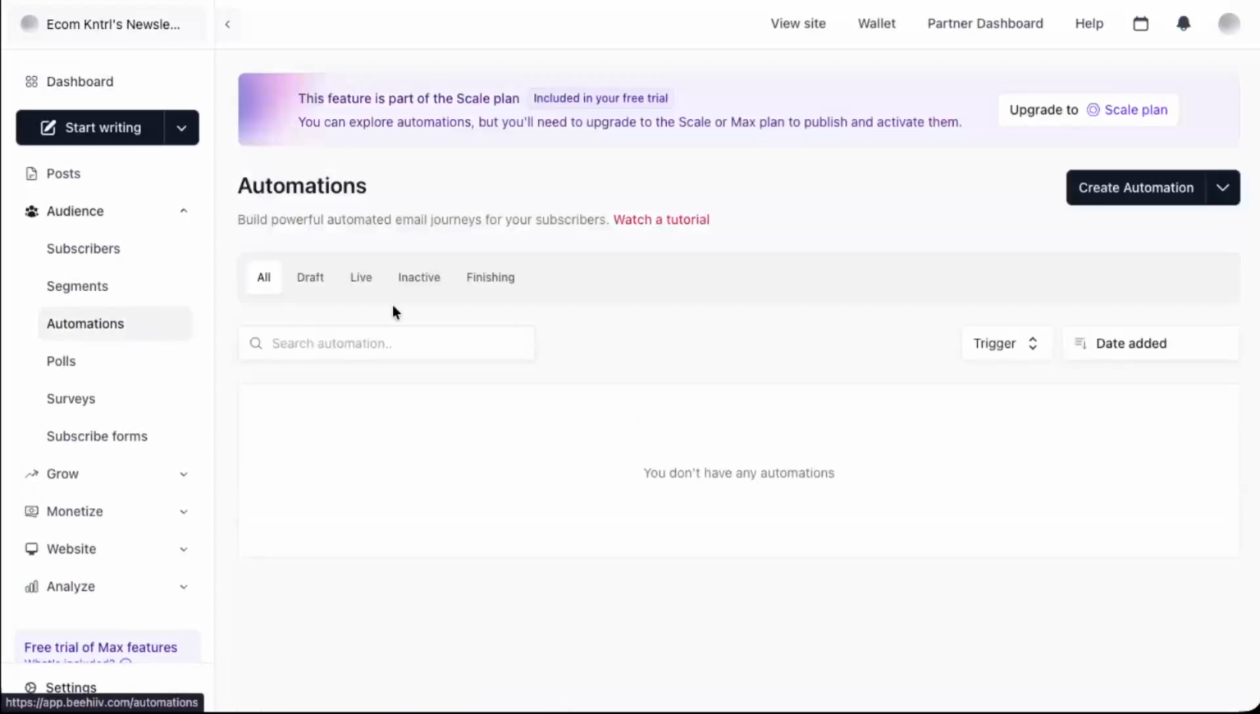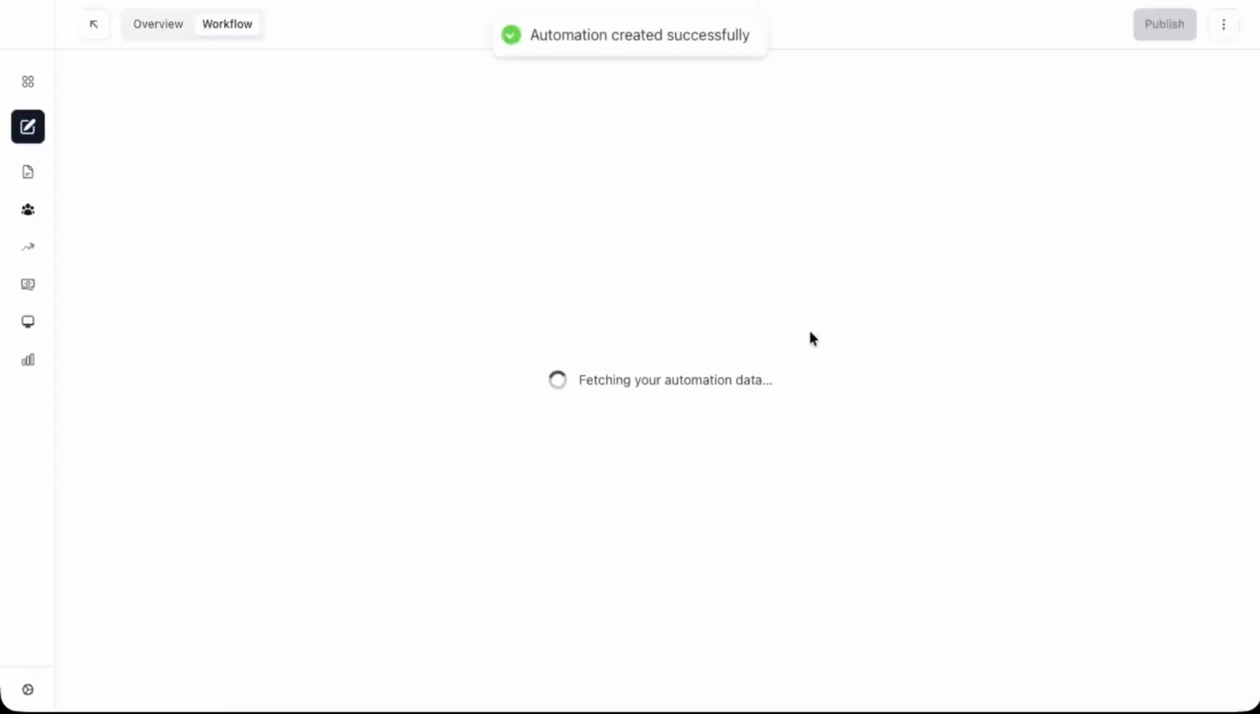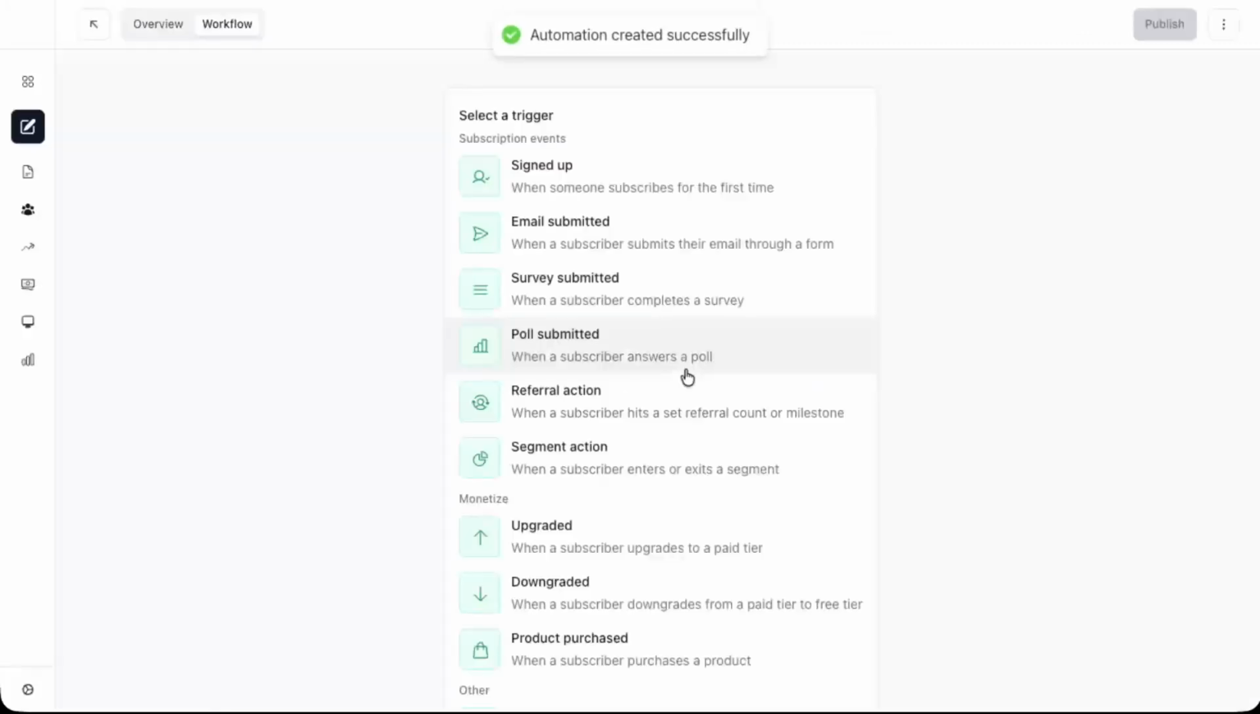Inside the audience area, find and click on Automations. Automations are what allow Beehiiv to send emails on your behalf based on specific events, like someone joining your list. On the Automations page, click on Create Automation. In this tutorial, we're keeping things basic so you can understand the layout and the core options. Later on, you can come back and play around with more advanced customization and multi-email sequences.